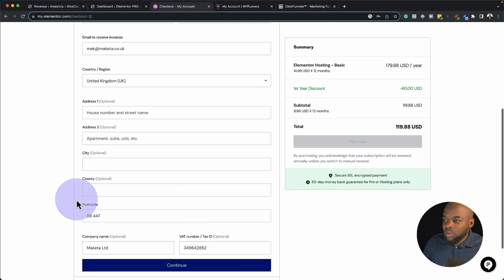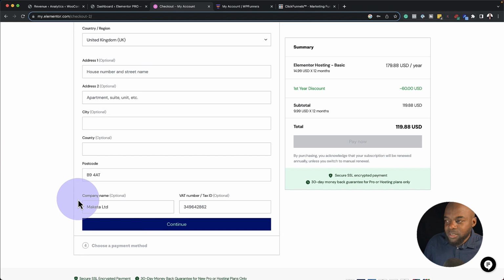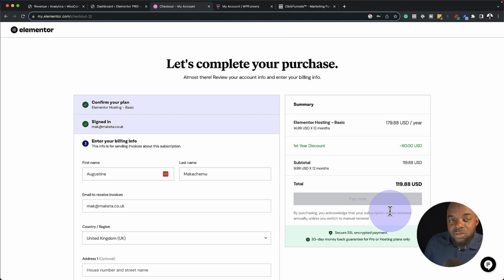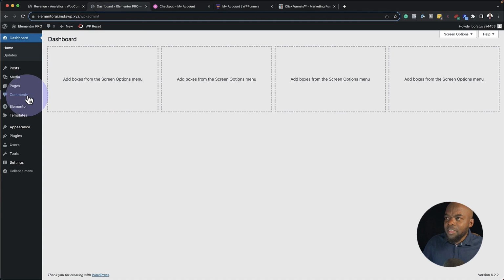Once you've entered all this, you have two options. Here you have company name, it's optional. And we also have the VAT, it's optional. In my case, I have a registered company, so I added my information here. Now, once you hit continue, you have two options to make the purchase. You can either purchase using your credit card or you can purchase using PayPal. Once you've signed in now, you are going to be able to log in. And this is what you get. This is a default WordPress install.